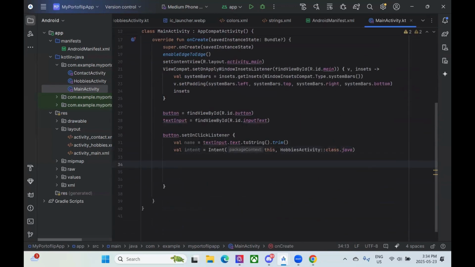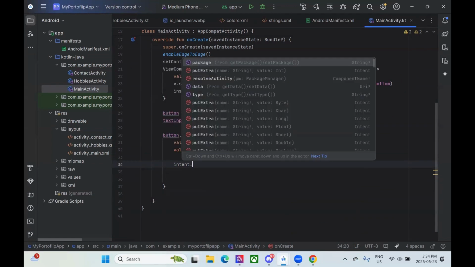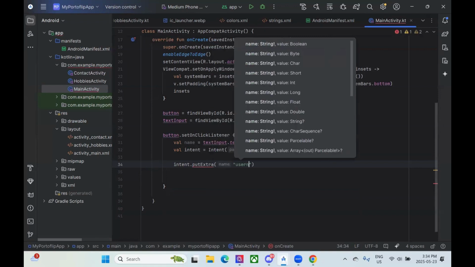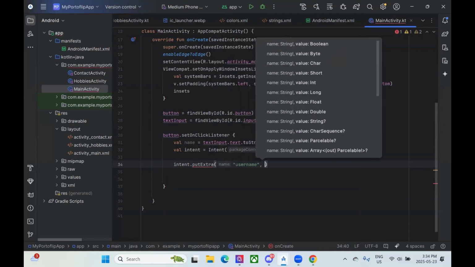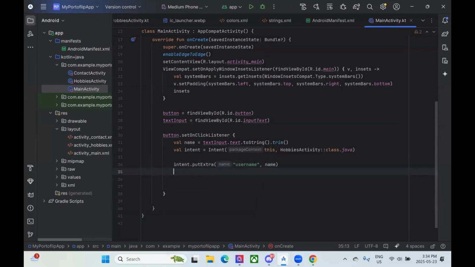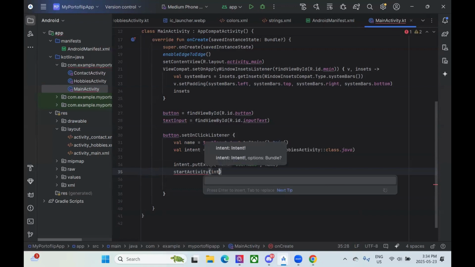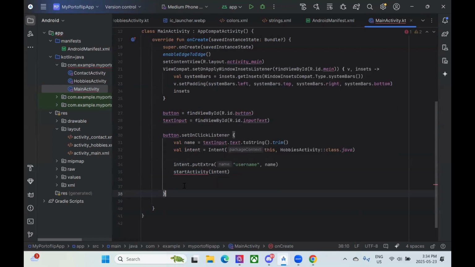Now, the next thing you're going to do is make sure you pass on the name. For that, you're going to write intent dot putExtra, and let's just write this in as username, and we're going to put our name in here. Now, we're going to write startActivity and write in here intent. And that is pretty much it. This is what passes on our name. It basically puts it inside of username.